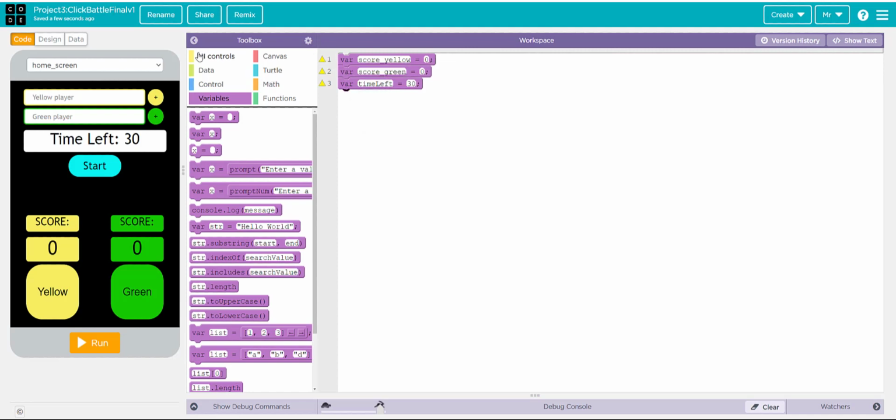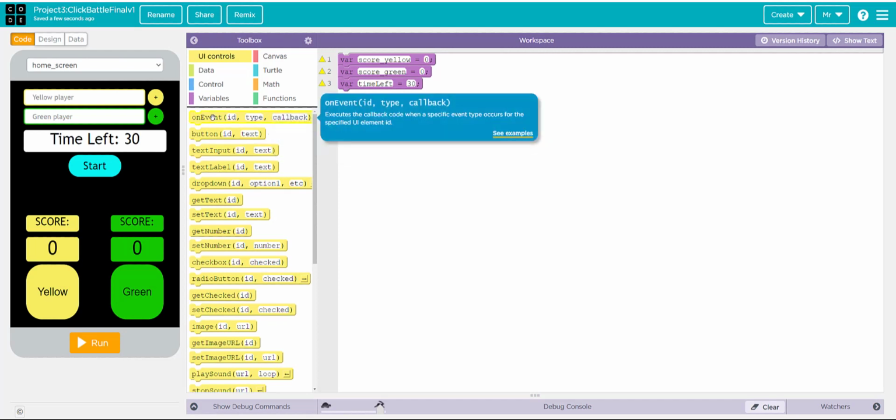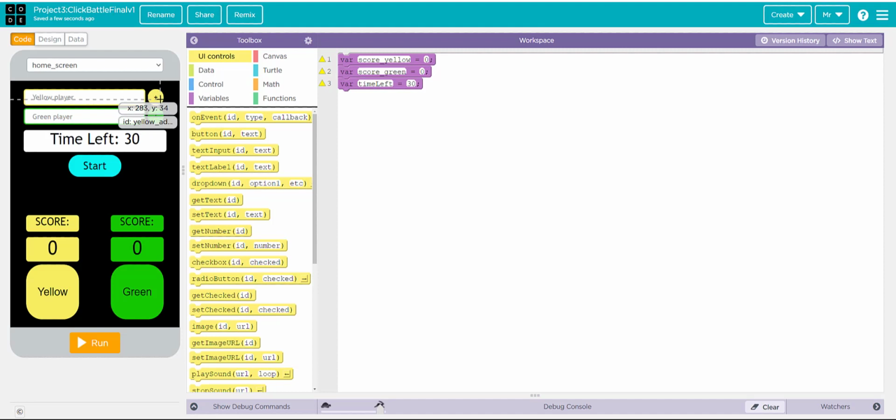Let's move over to the yellow blocks, the UI controls. Now, on the event that I click on the yellow add button right here, let me see how I want to do this. I want to code the first part first. When the yellow player puts their name in and clicks on this yellow add button, the name shows up right here. So let's do that. On event.